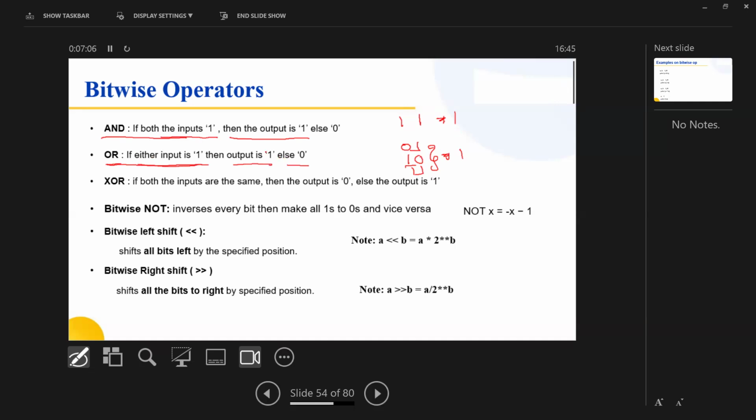Else, 0. Now, XOR operation is very, very important. Now, XOR operation, if inputs are same, 0, 0 or 1, 1, the output is 0. This is case 1. When the inputs are different, 1, 0 or 0, 1, output will be 1. This is the result of XOR operation. See here, if both the inputs are same, then the output is 0. When the inputs are 0, 0 or 1, 1, output is 0. When the inputs are different, either 0, 1 or 1, 0, output is 1. This is called exclusive OR operation. In short, we'll call it XOR operation.